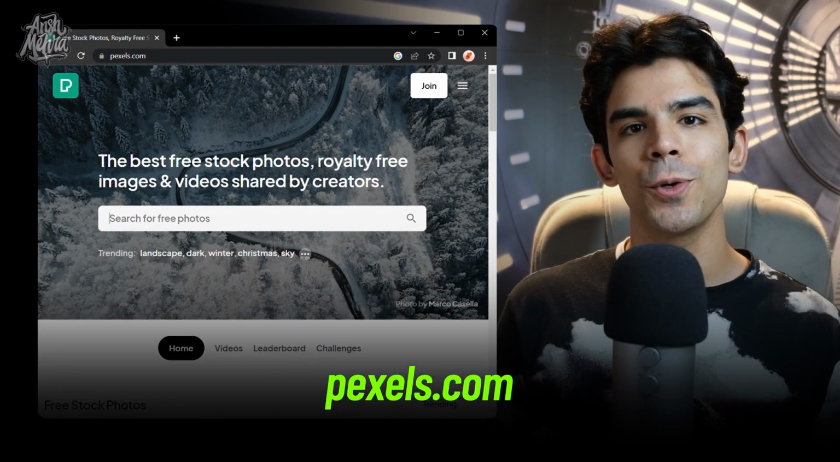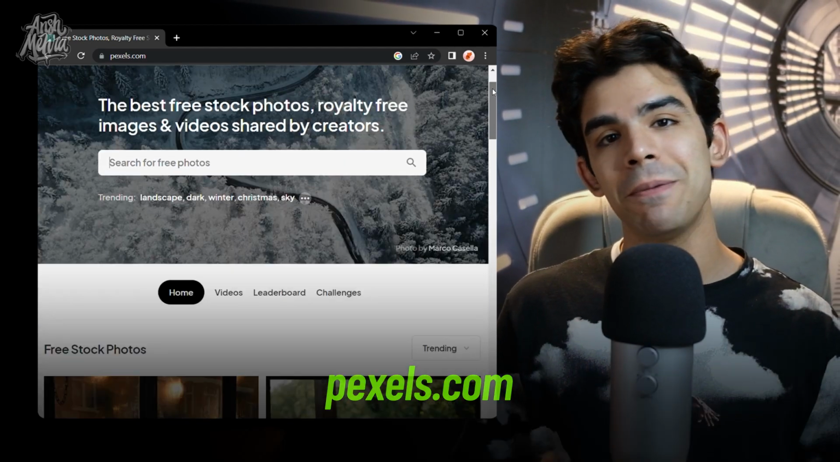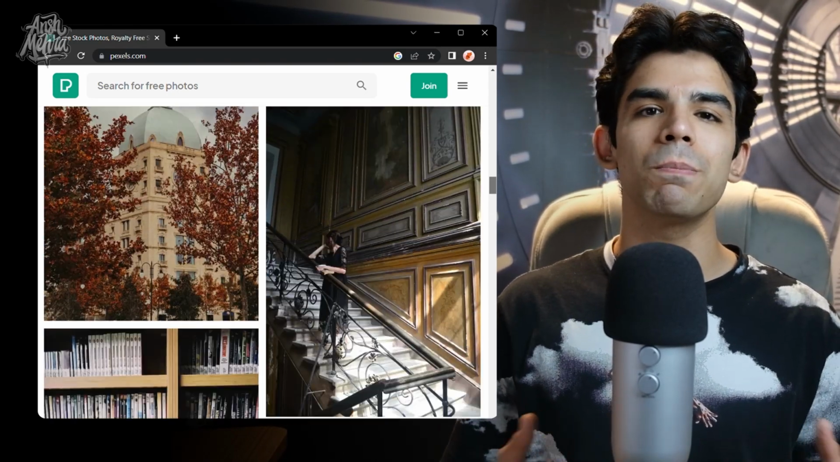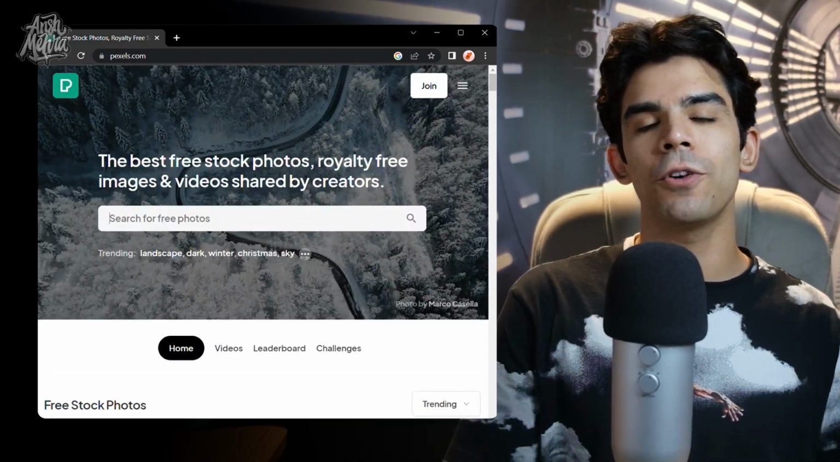Second resource is Pexels. This is also very cool because you get both videos and images to use in your prototypes, pitch decks, and app mockups. So you can simply go to Pexels, search what you're looking for, download the image, and then use it in your designs. They're all open source and free to use.